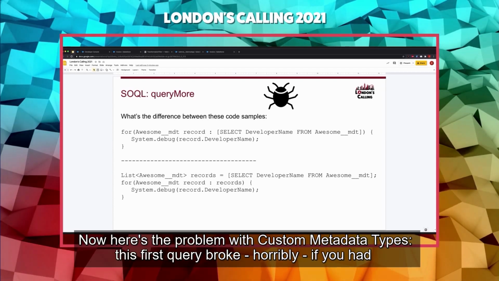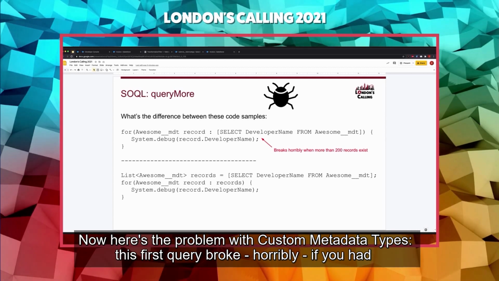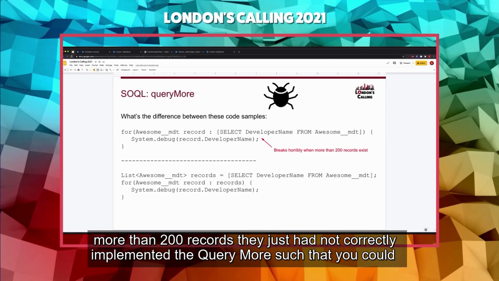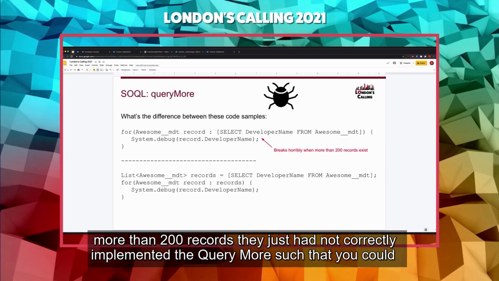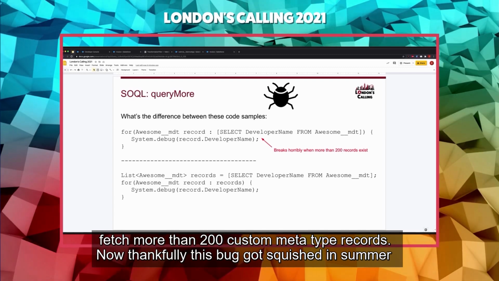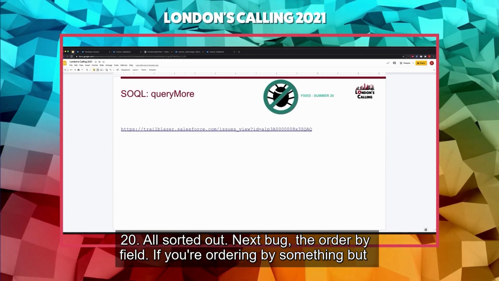Now, here's the problem with custom metadata types. This first query broke horribly if you had more than 200 records. They just had not correctly implemented the query more such that you could fetch more than 200 custom metadata type records. Now, thankfully, this bug got squished in summer of 20, all sorted out.